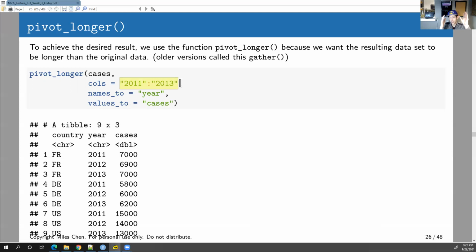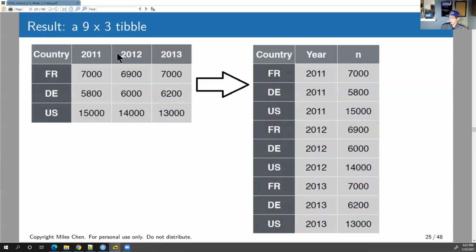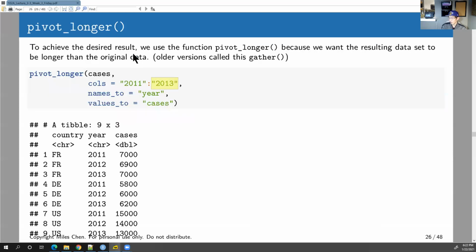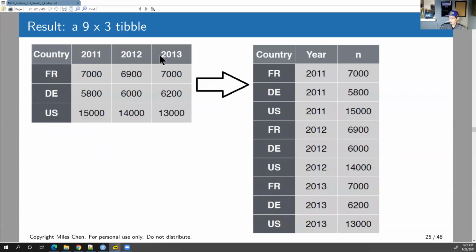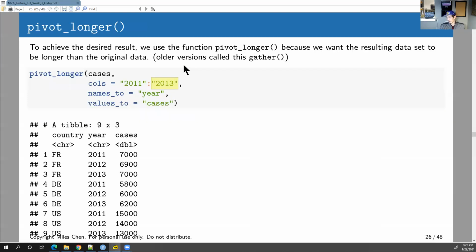Okay, so we're going to gather the values from 2011, 2012, 2013, and so we provide the name. So we say 2011 colon 2013. These are column names, and it's just coincidental that these are numbers, so we can use this colon notation. But tidyr is actually smart enough to figure out columns. So if the columns were January, February, March, you can just say January colon March, and it will gather the columns in between those 2 names that you provide.